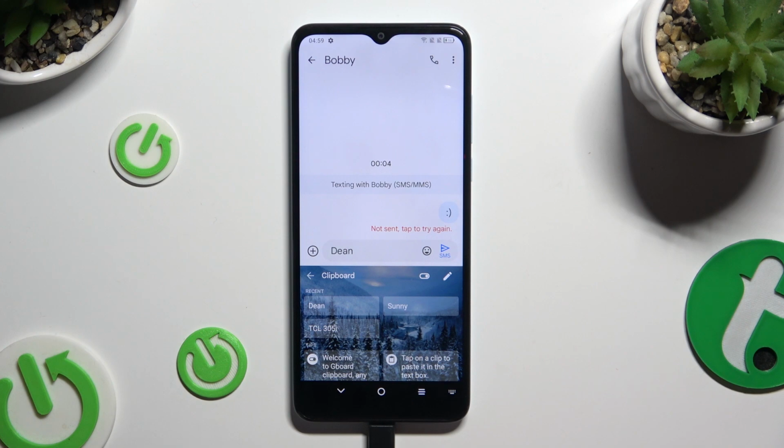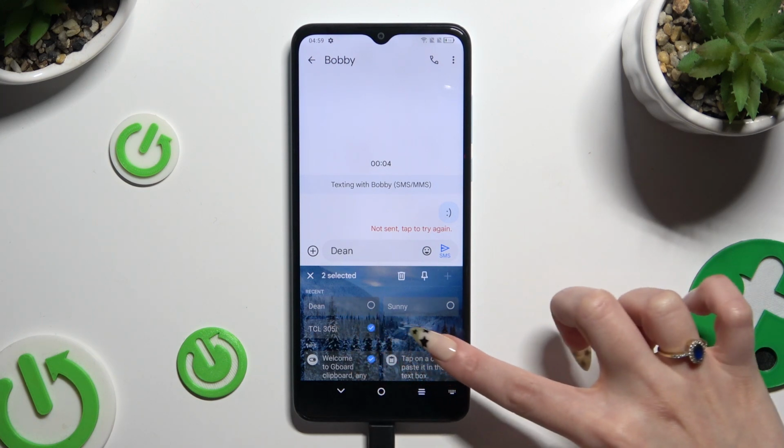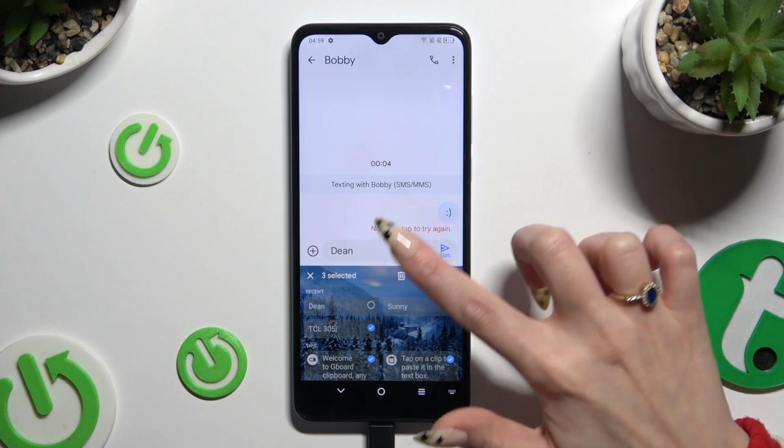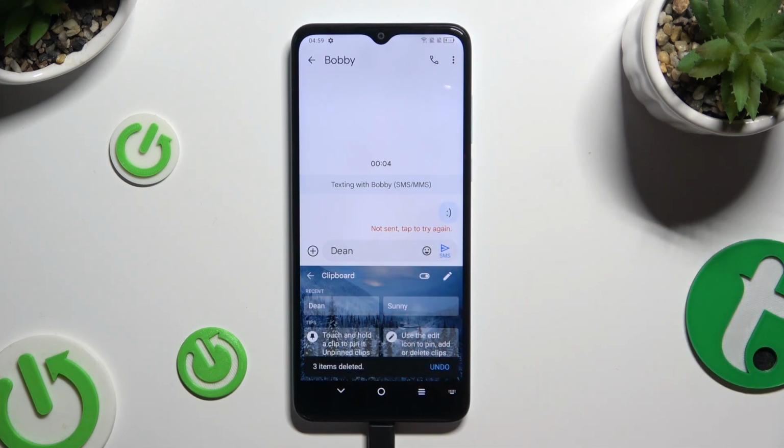To delete it though, use the same pen. Pick the sentence or sentences that you wish to delete and click this pin at the top. Lastly, to deactivate Clipboard, use the same switcher as before.